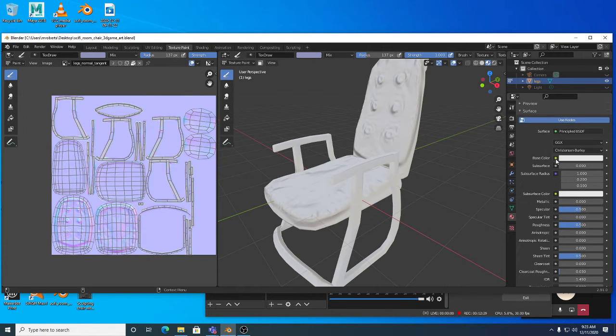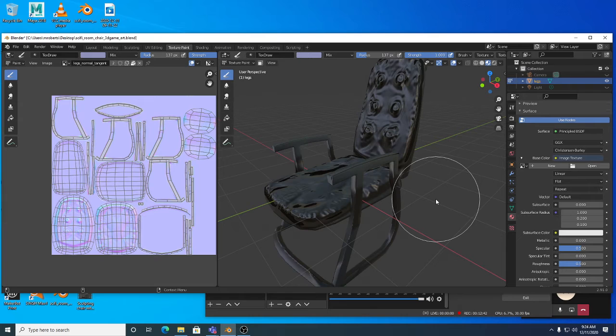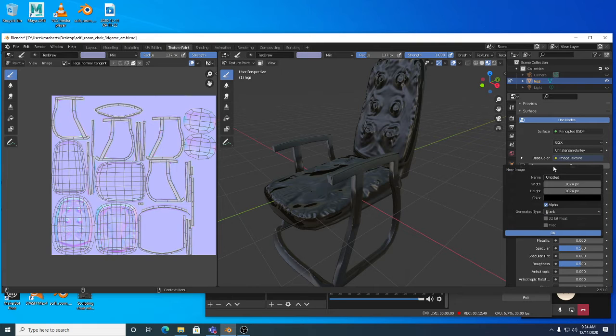So in this case, I want to create a color map. We go to the little yellow circle dot for base color. That's where your color map goes, from the quiz. This brings up these options. We can just go to image texture. There we go. Of course, I want to create a new one. It's created and plugged in, but we want a new one. So I'll create new. We'll call this chair color. And I'm going to make it, say, a 2048.